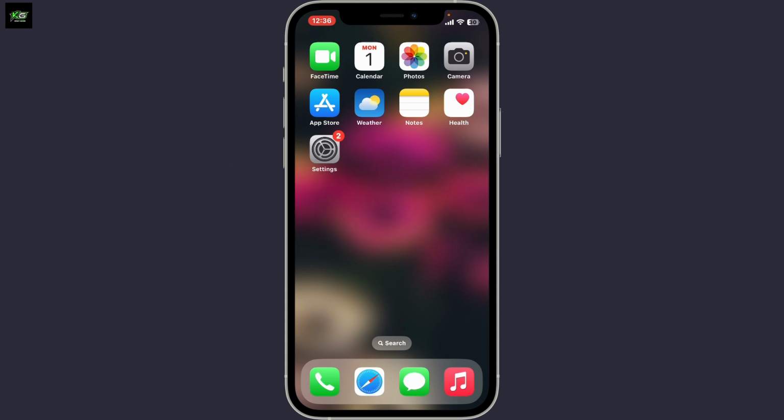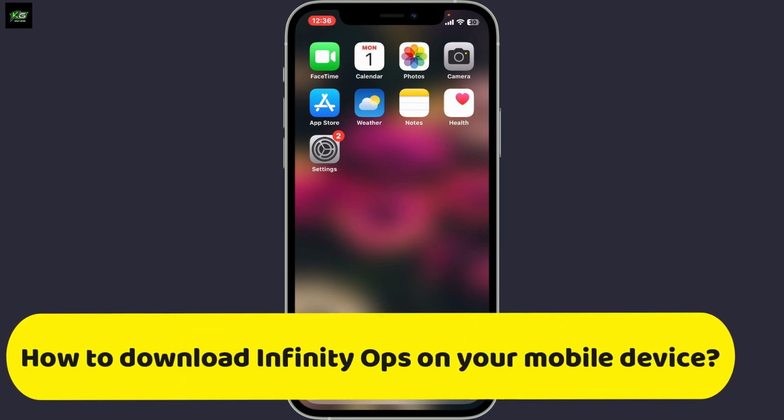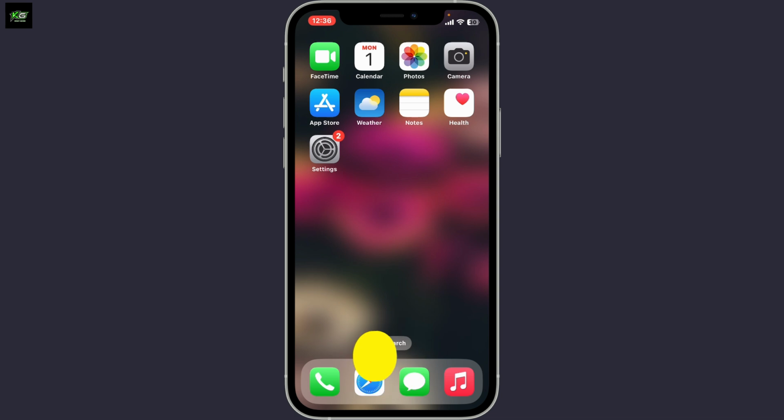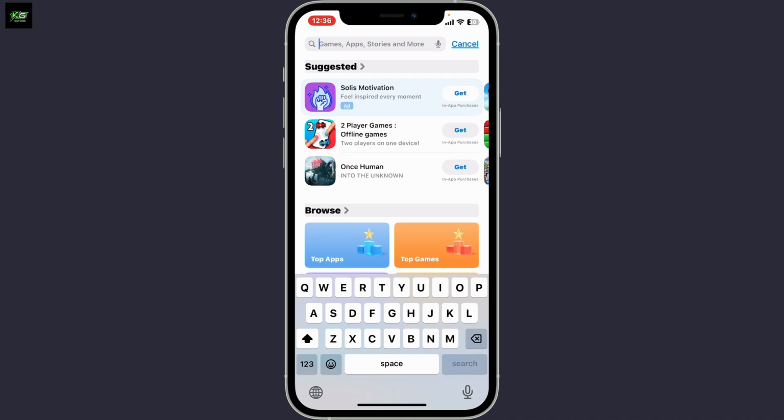In this video, I'm going to show you how to download Infinity apps on your mobile device, whether you are using Android or iOS. To download and install Infinity apps on your mobile device, first of all, make sure that your device is connected to a stable internet and then launch Google Play Store or your App Store. In the search bar at the top, type in Infinity app.